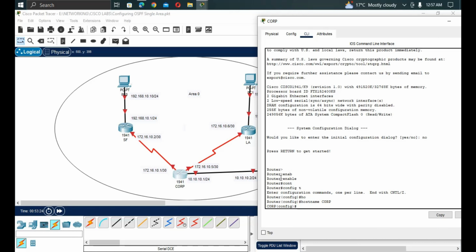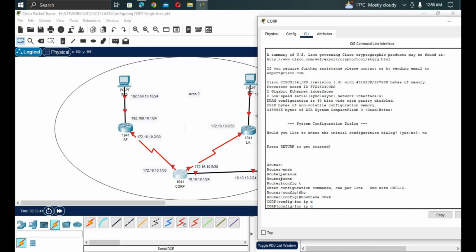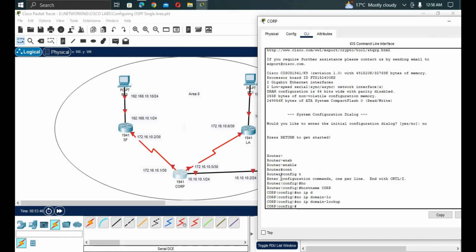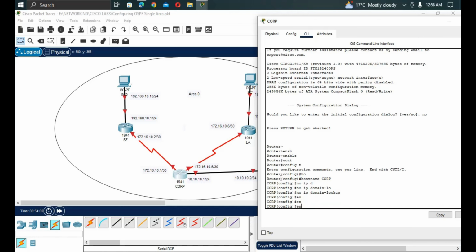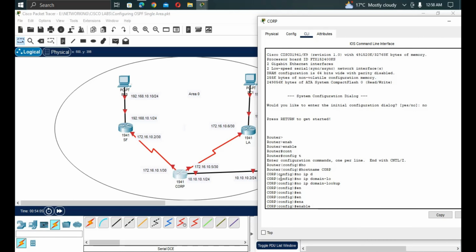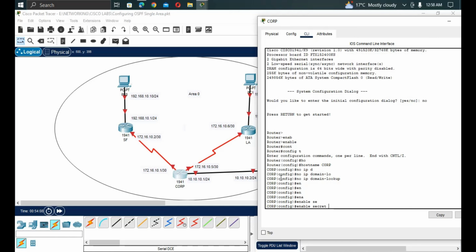The next thing I'm going to configure is no ip domain-lookup. After we have configured that, let's now configure the security. So enable secret, for when you log into that router. Here it will be, let's just use OSPF.